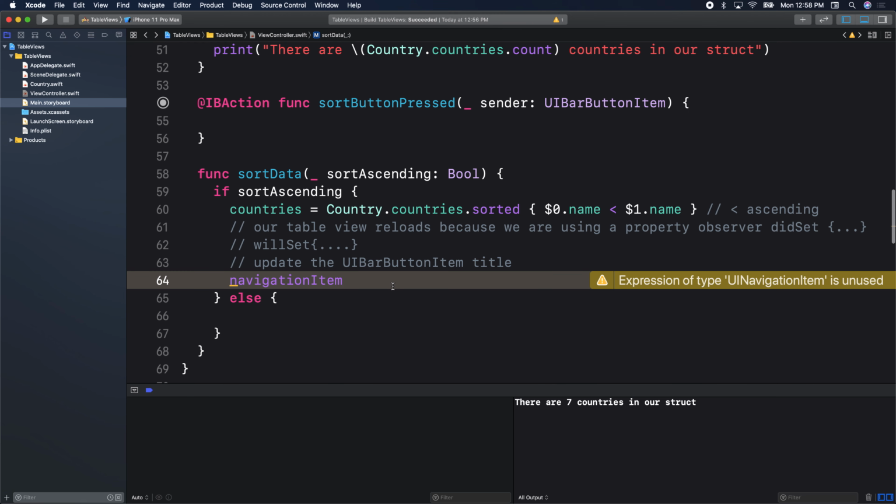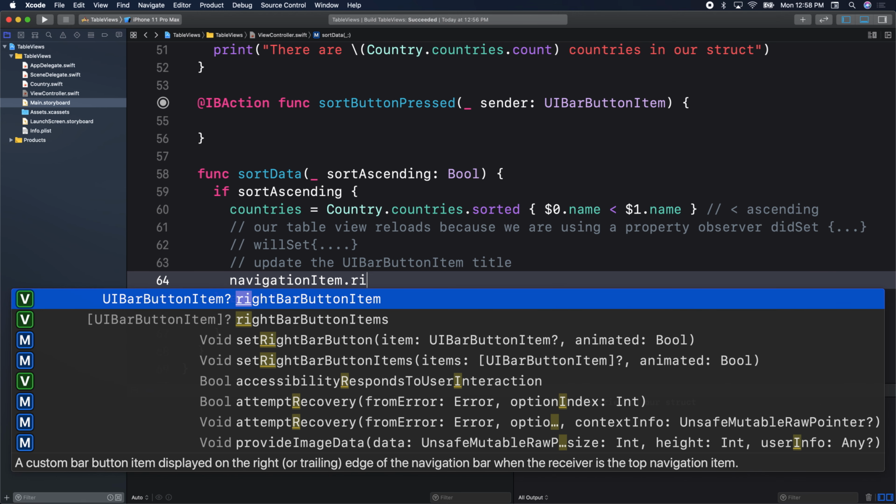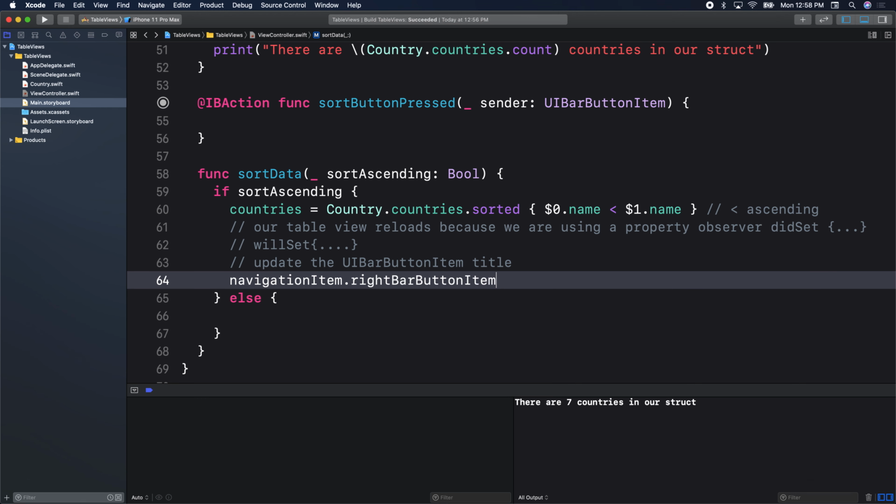We'll see more of that as we keep coding. But here we have navigation item dot right bar button item. So the right bar button item is that item that we added. Remember the item we dragged in? That was a UI bar button item, correct? So that bar button item, it's the right bar button item. There's also a left bar button item.